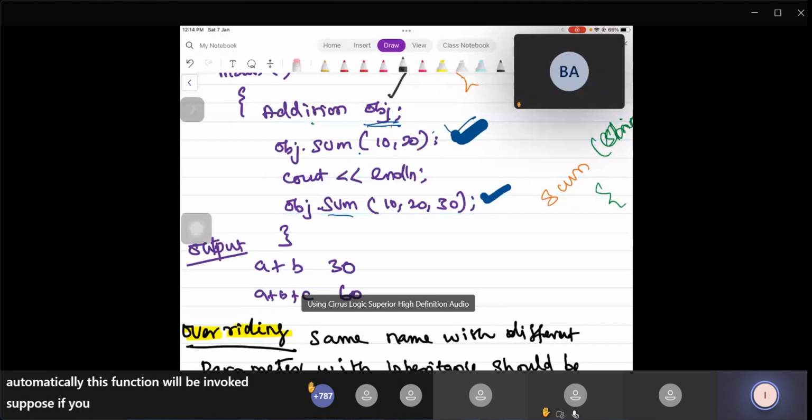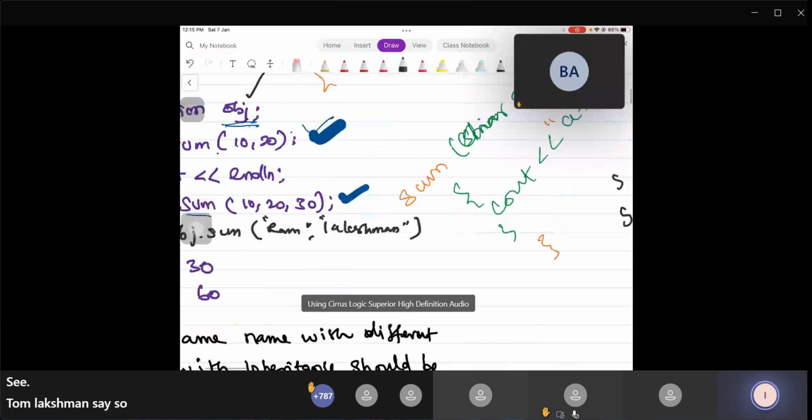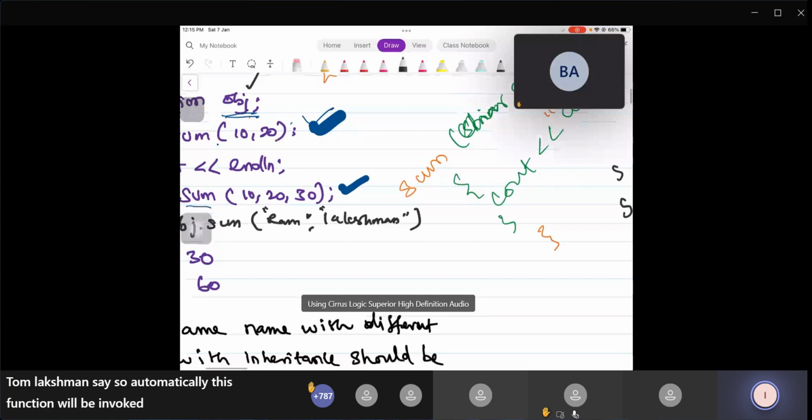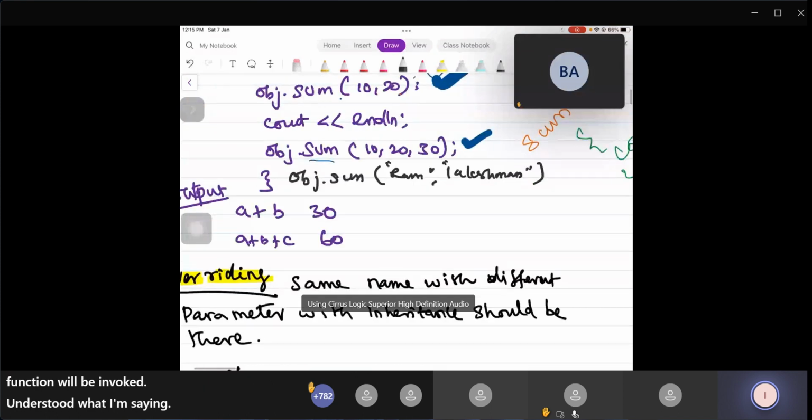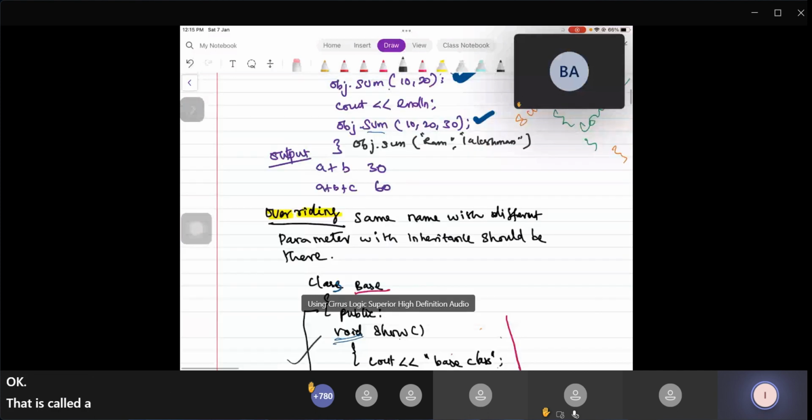Suppose you have given object.sum(Ram, Lakshman), say Ram, Lakshman, so automatically this function will be invoked. Understood what I am saying? So that is polymorphism. Okay.